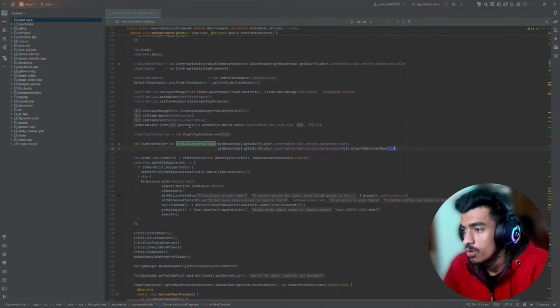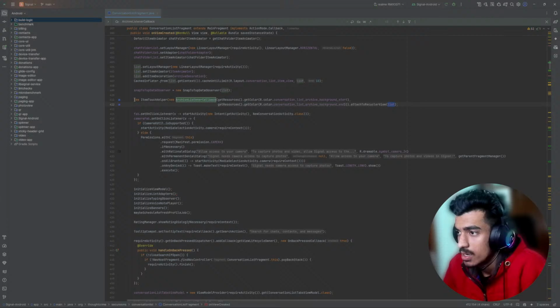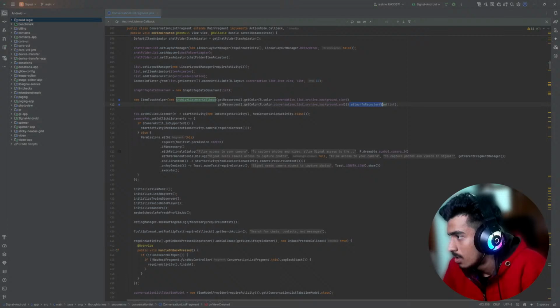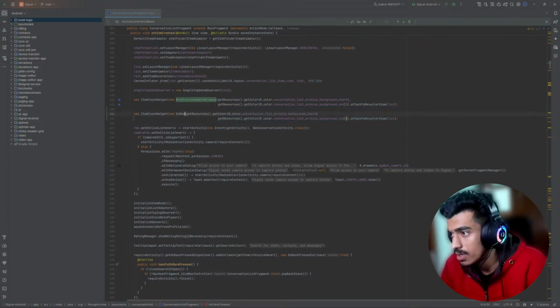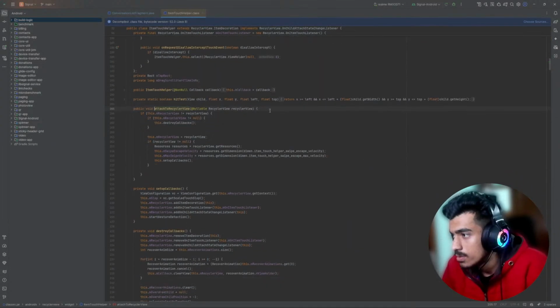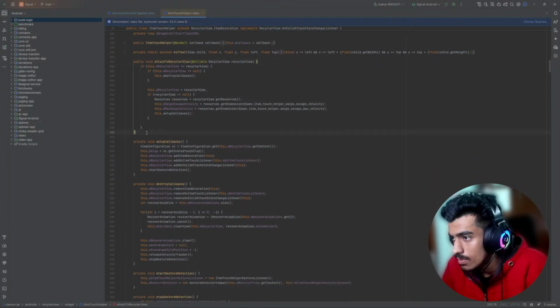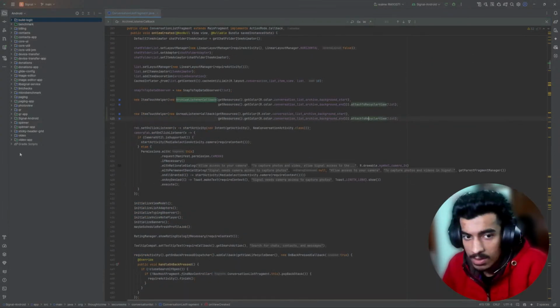For this list, we are creating a new listener and attaching it to the recycler view. Maybe we can do this thing, need listener, and attach it to the recycler view again. Let's just check if it is possible or not.